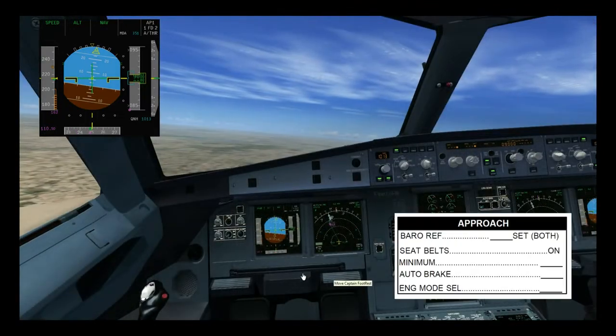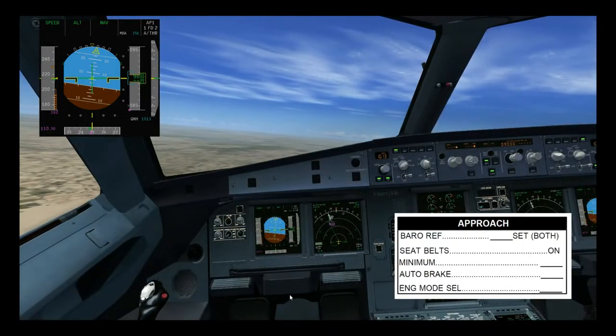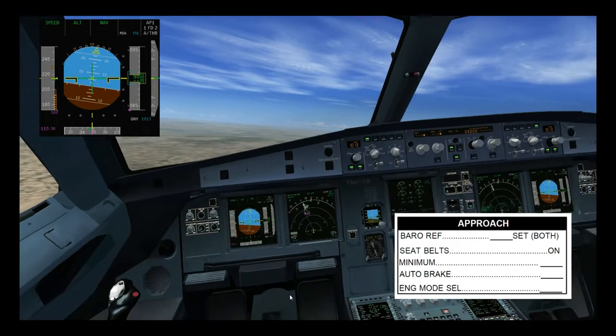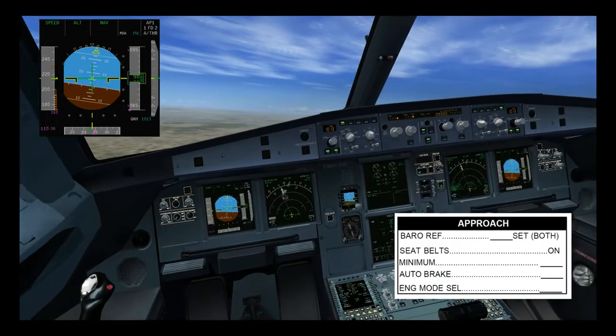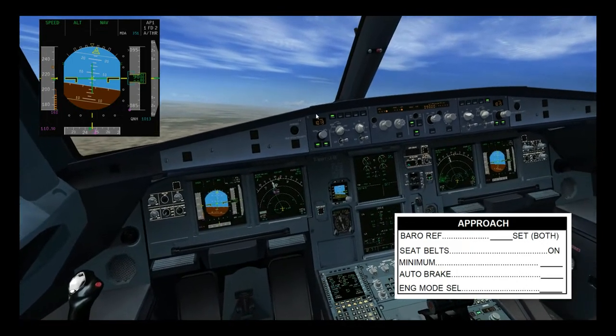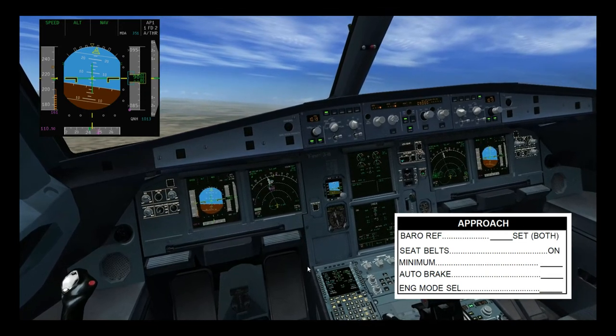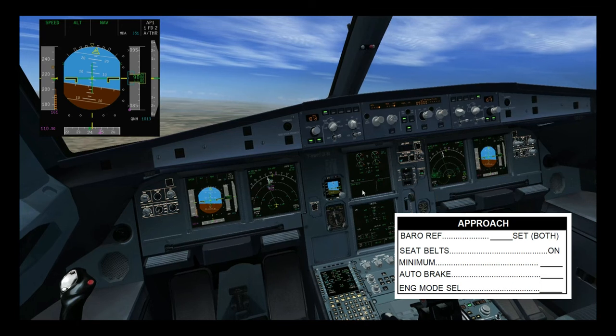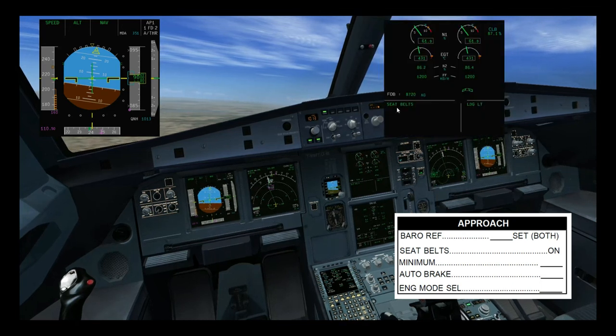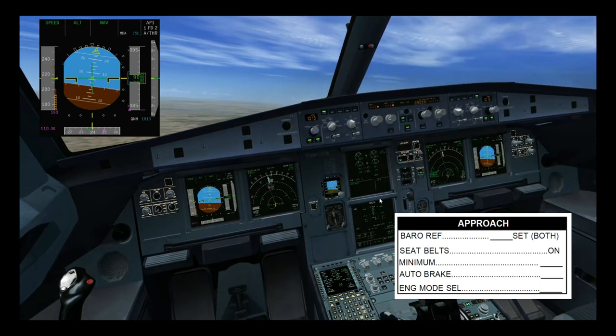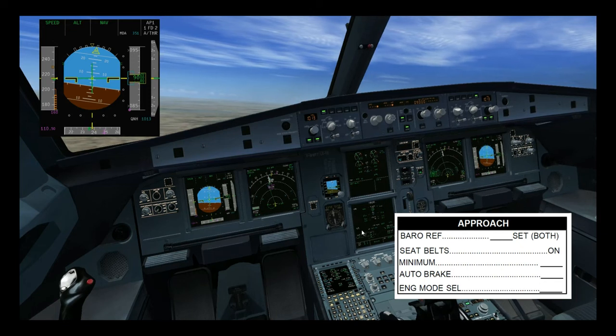Approach. Checklist trigger, below 10,000 feet above aerodrome level and barometric reference set. Baro ref. Both the PF and PM check and read the QNH baro setting, or QFE baro setting. The PF then PM announce QNH 1013. Seat belts. On. The PF checks the memo. The PF announces on.